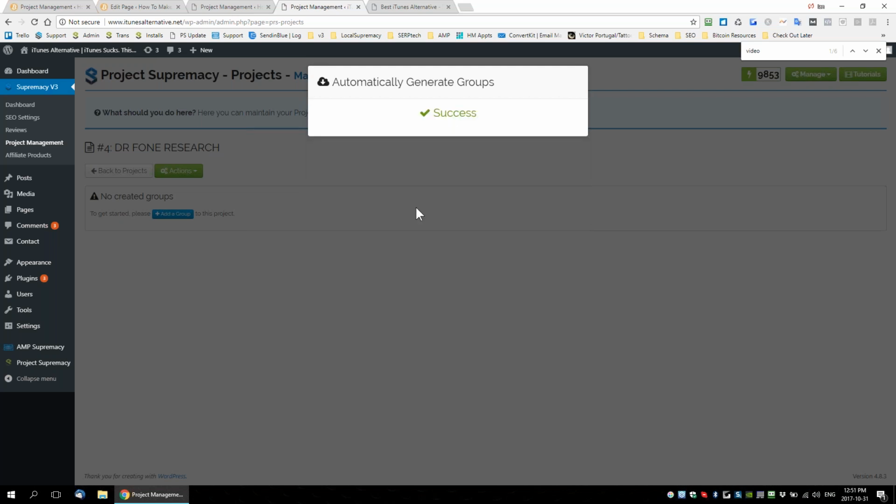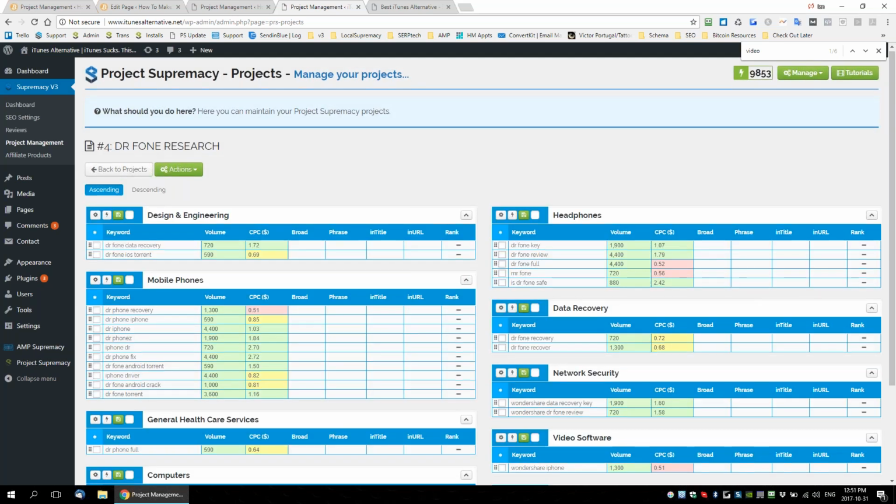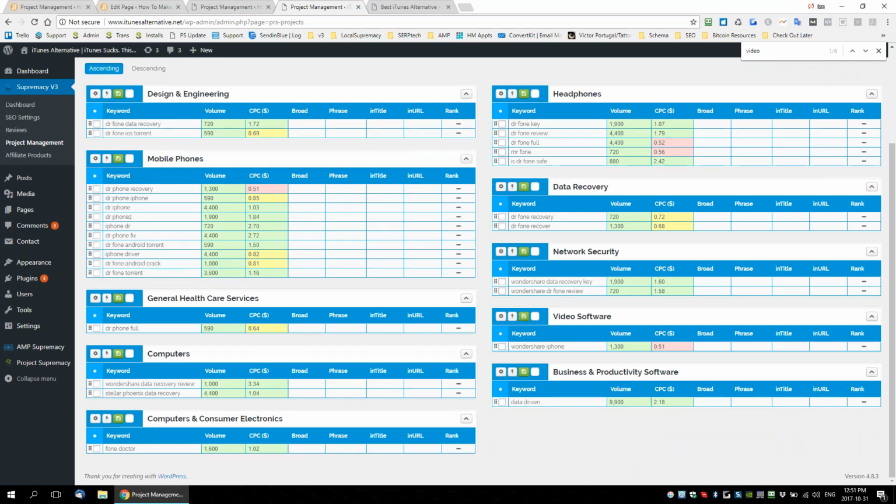Success. Now it'll grab those keywords, bring them in. Boom. Right? Look at all the Dr. Phone keywords that I could go after. So let's look at what's really there for Dr. Phone. Tons of them, right? So what I would do here, guys, is really create one more group.